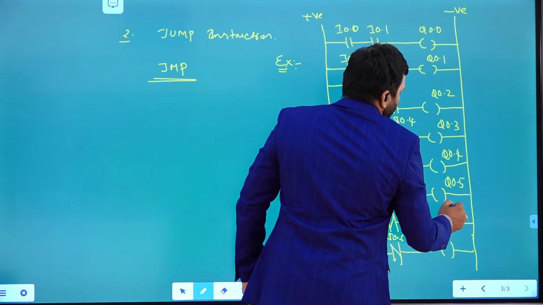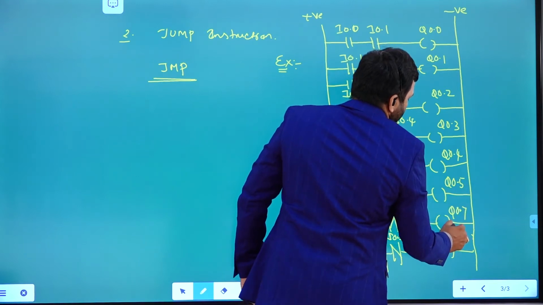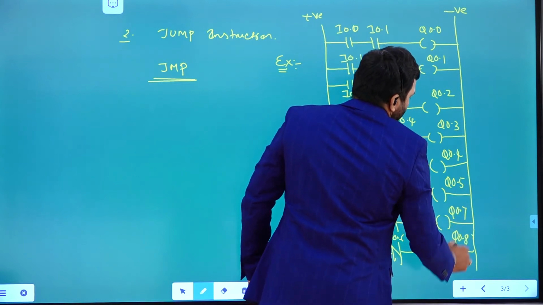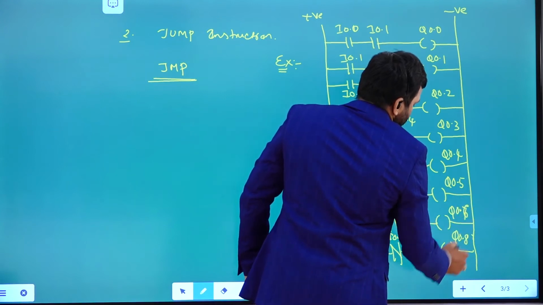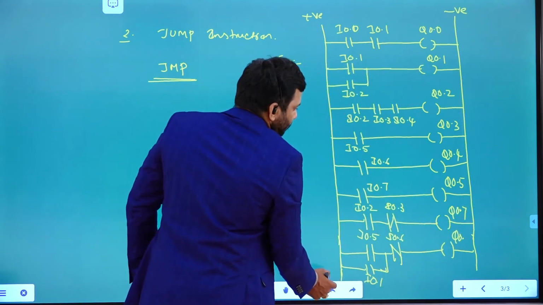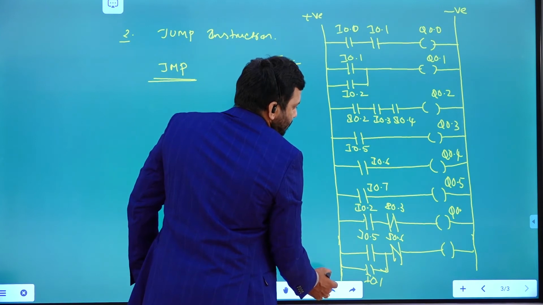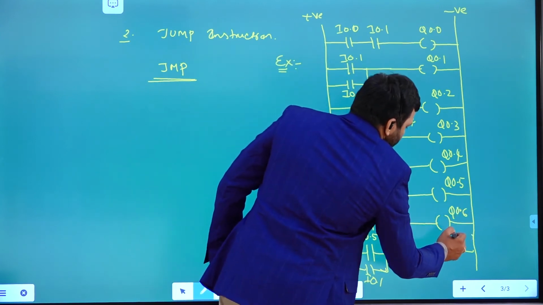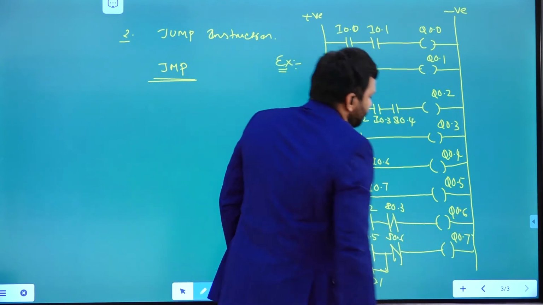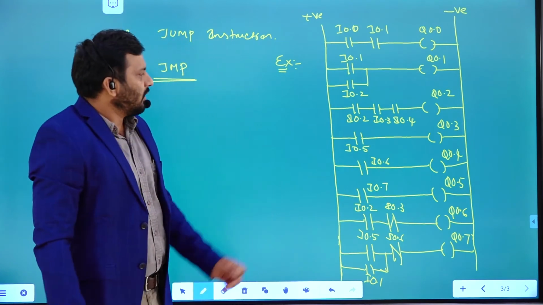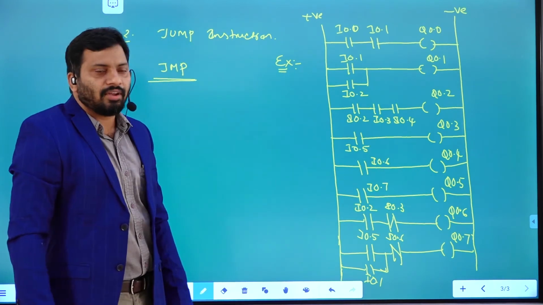These are going to take data from the inputs. These are going to take, sorry, 6, Q0.6, Q0.7. Like that, we have a program.